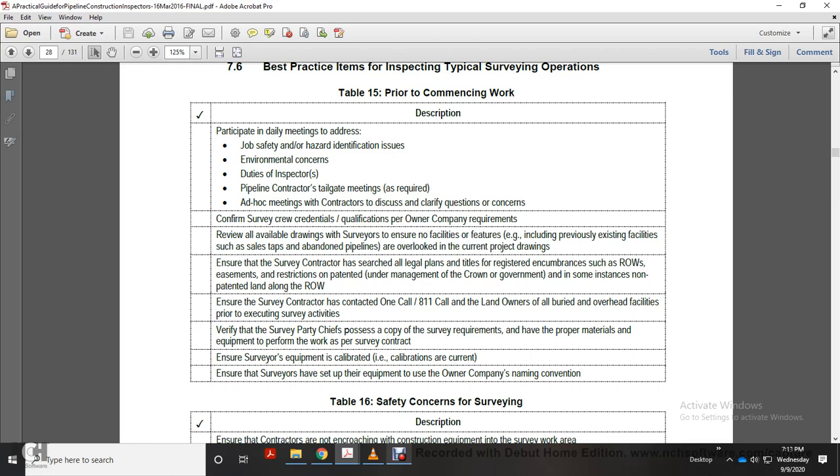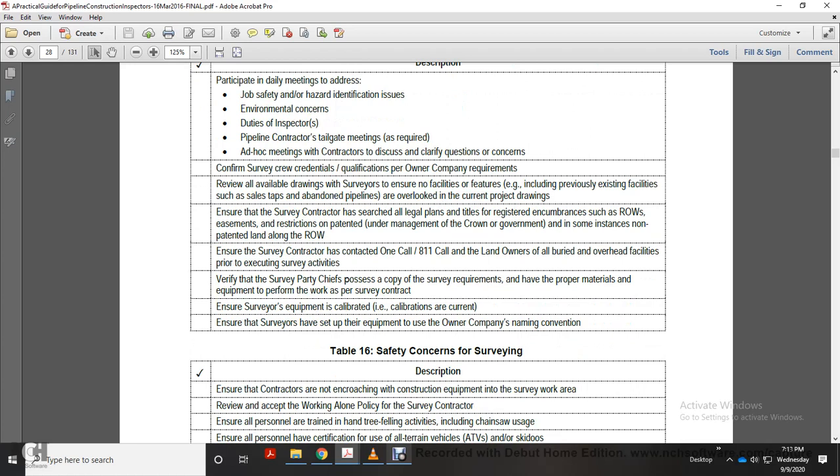Ensure the survey contractor has contacted One Call 811 and called the landowners about all buried and overhead facilities prior to executing survey activities. Verify the survey party chief possesses a copy of the survey requirement and has the proper equipment to perform the work as per survey contract. Ensure the survey equipment is calibrated, calibrations are current. Ensure the survey has set up the equipment for the owner's company name and convention.